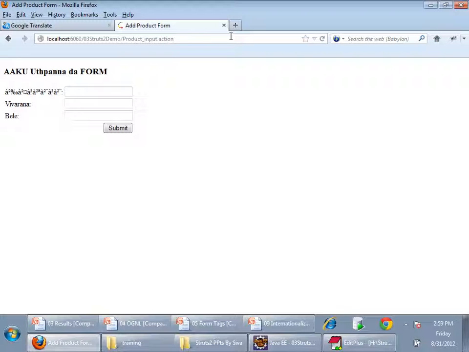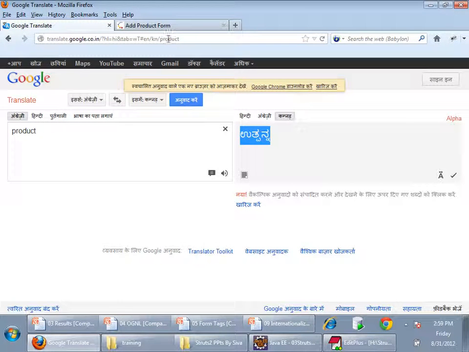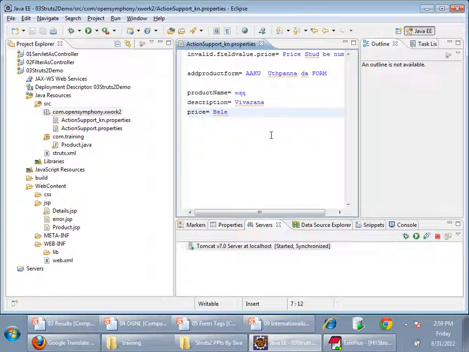I think my browser is not supporting Kannada. Yeah, we have to download that font, Kannada font. No, the translator showed it as an image right here, but the font should be supported by the browser, so it's not supporting. Okay, if it's supported, it will come. Okay, fine. That's it about internationalization.